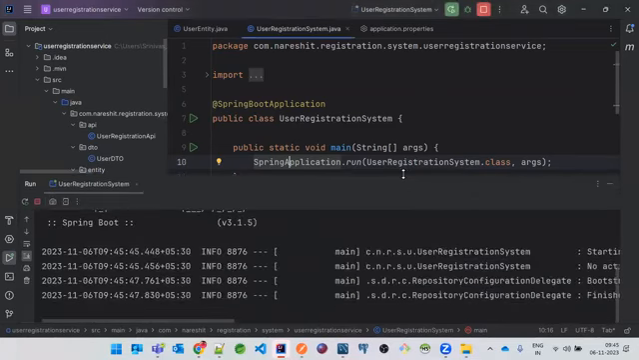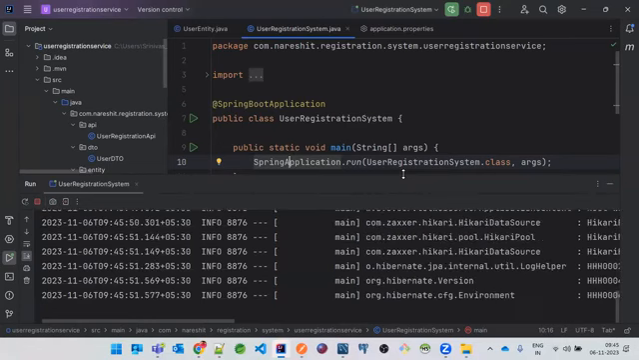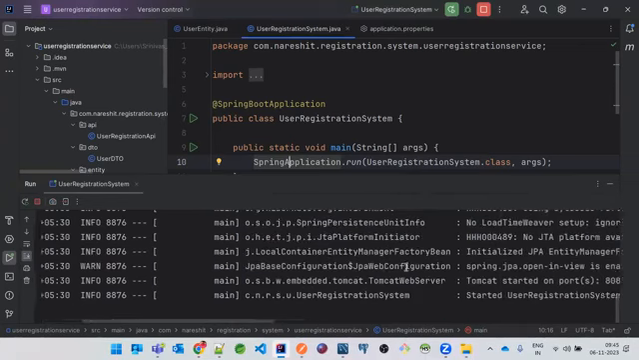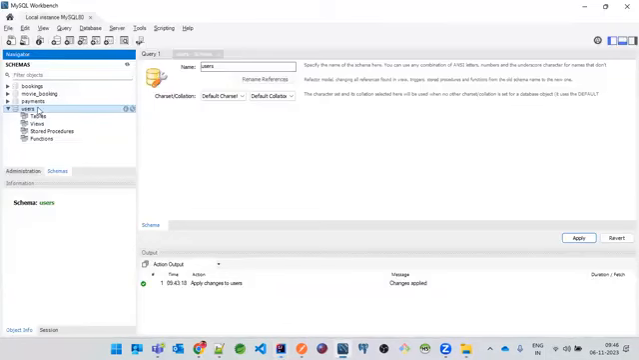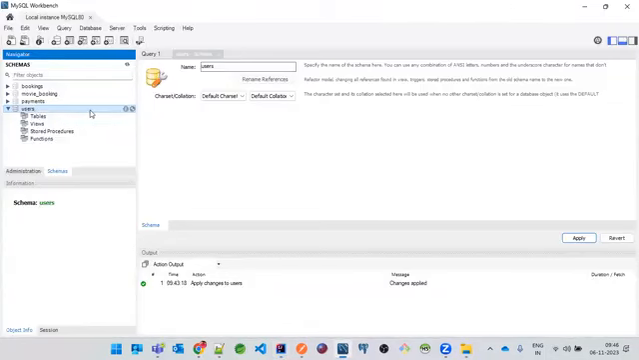So we need to give one more property to create some tables automatically behind the scenes. Okay, now the application has been started. But if you just go to this database and refresh this, there are no tables over here. Do you know the reason why?